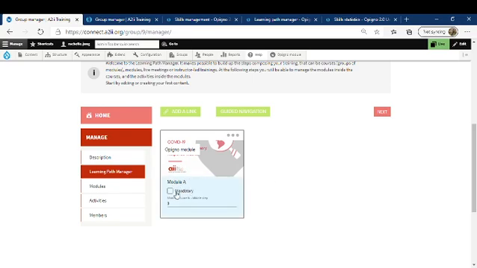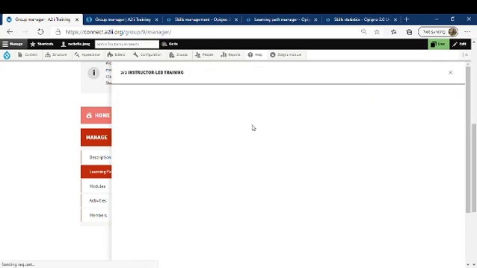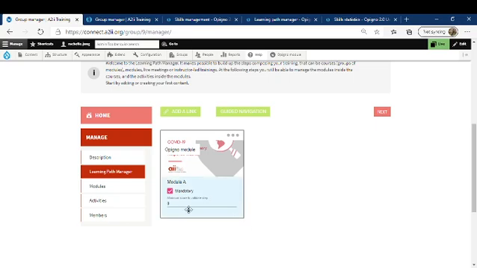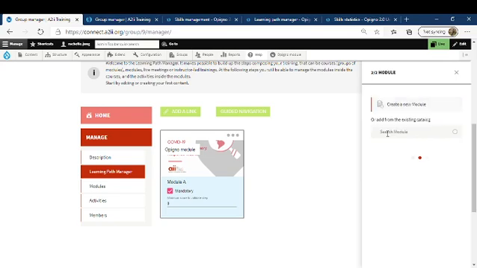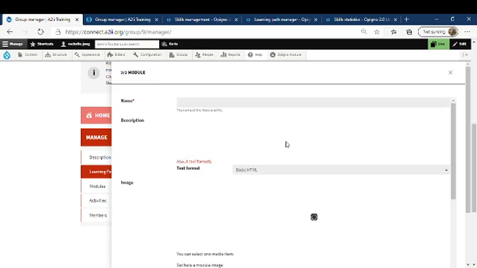So we can make Module A a mandatory module, and then we could add an instructor-led training, which is going to be taking place on a specific date. We need to refine this more, whether we're using Microsoft Teams or another option. But the training can take place, they can be marked as completed, and it's all within this training. So let's create a new module and show how these activities are created.